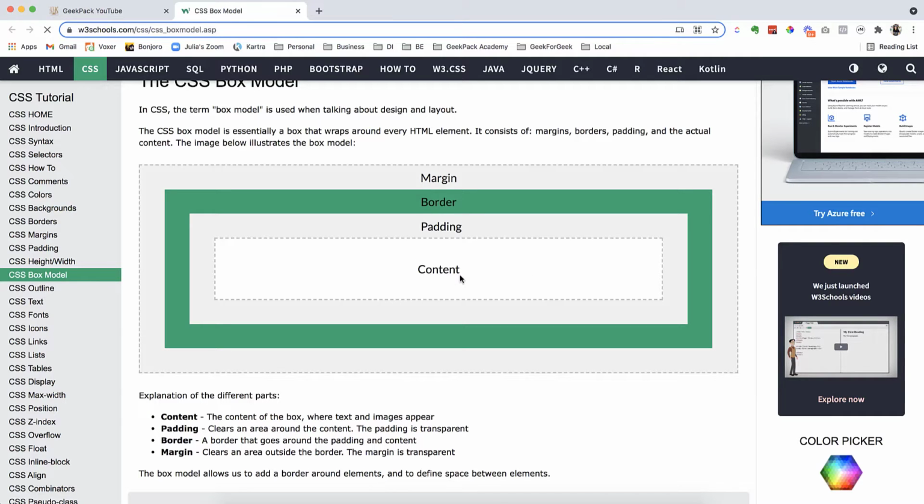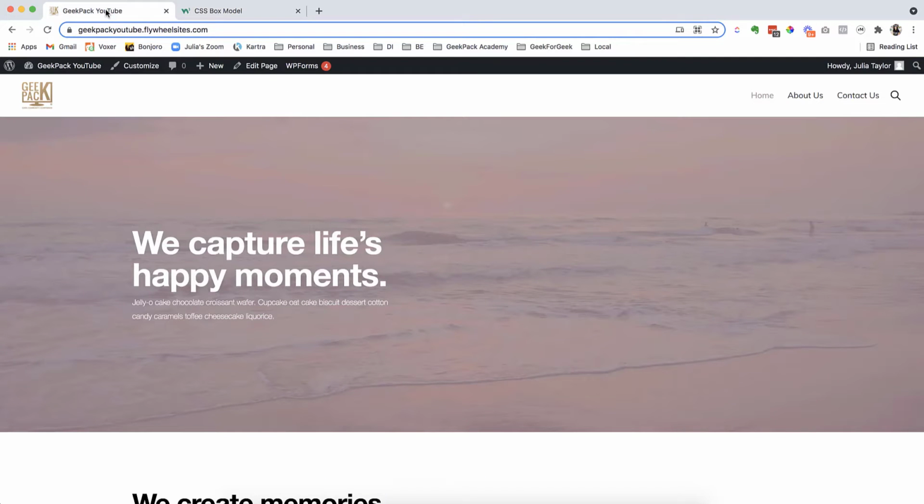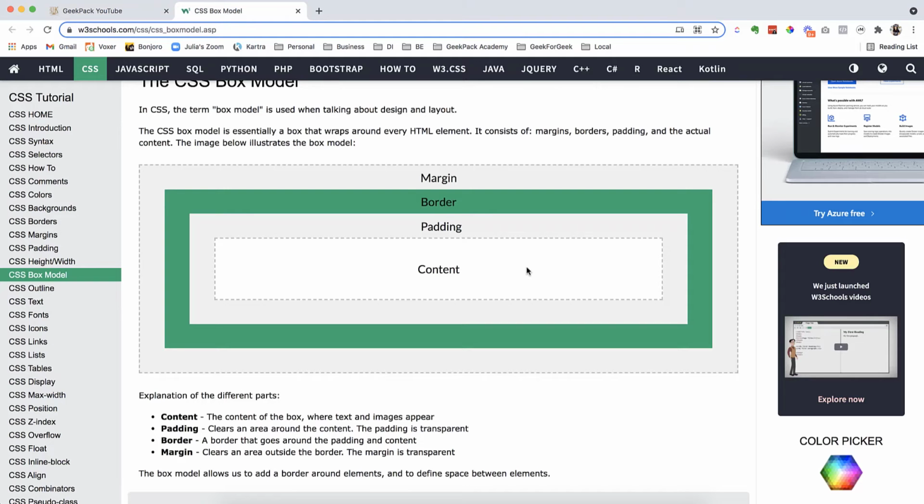And for explanation purposes, I'm going to jump over to our GeekPack YouTube demo site. We are going to be using this headline here as an example. So this headline, we capture life's happy moments. That is our content. So keep that in mind, it's here. The padding, it clears an area around the content and it's transparent. The border goes around the padding and the content. And then we got the margin and it clears an area outside the border, which is also transparent. Okay, so here's the CSS box model.